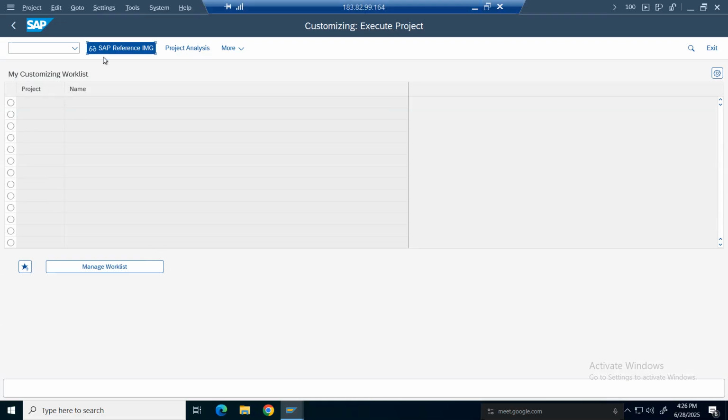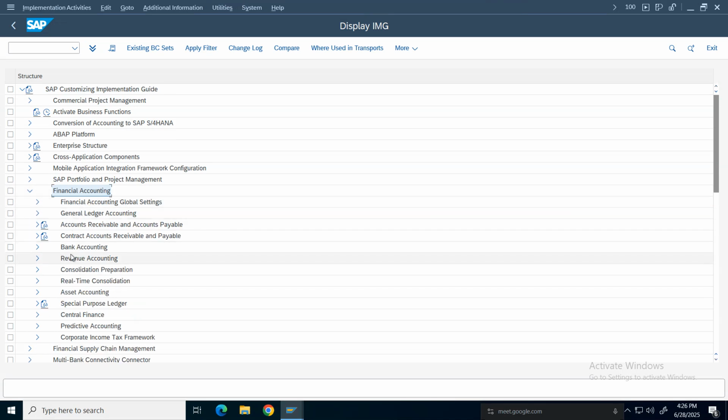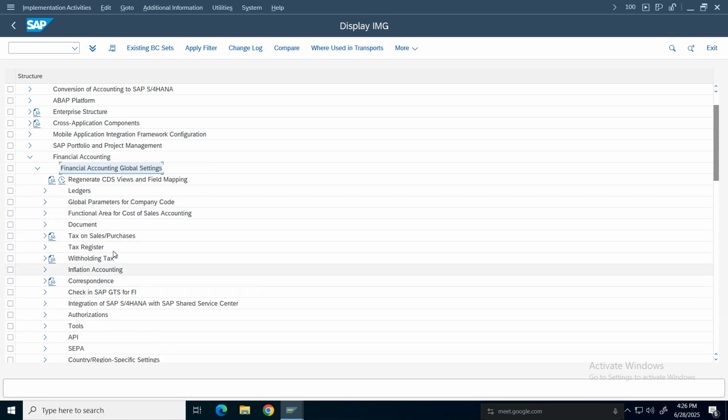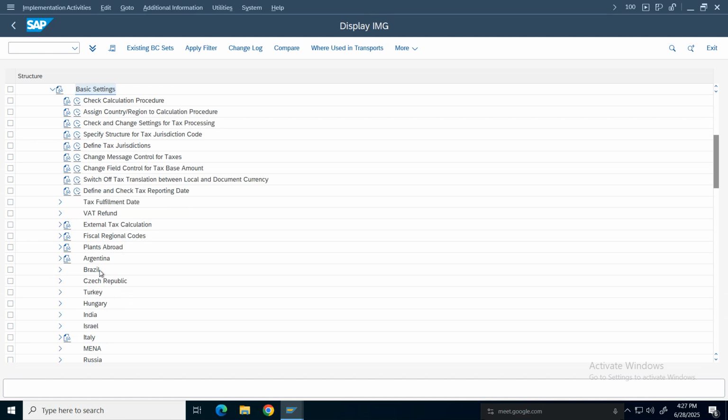Okay, let us discuss the tax part. So in India, we are calculating GST. We'll see what configuration settings are required for tax calculation. So under financial accounting, under global settings, under tax on sales and purchases. Basically, when you are doing purchases, we calculate the input tax. When you are doing sales, we calculate the output tax. So we'll understand the tax component in SAP, how it calculates the tax part.